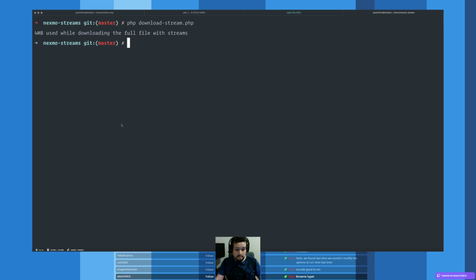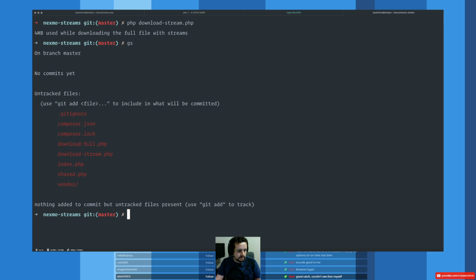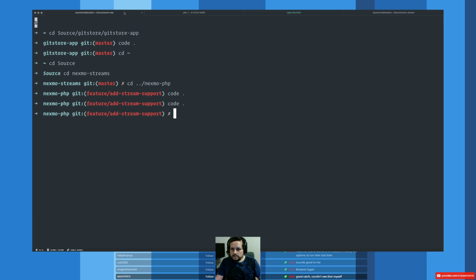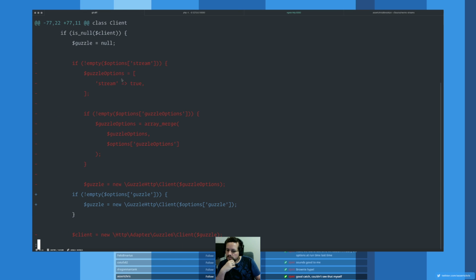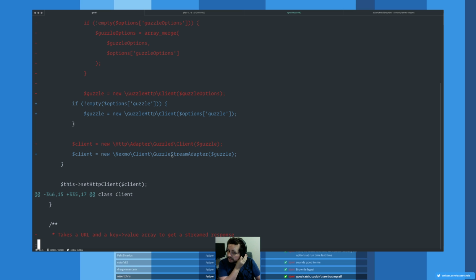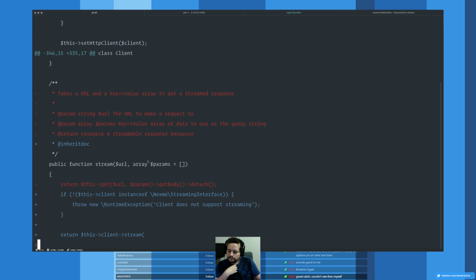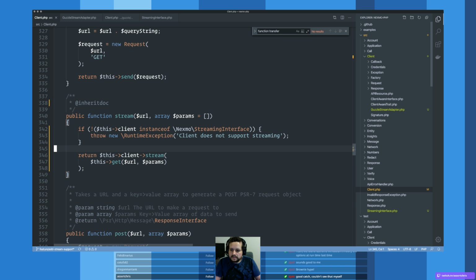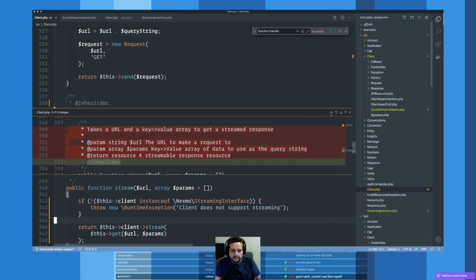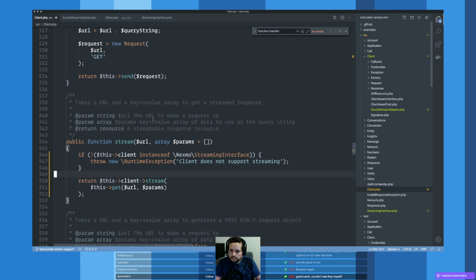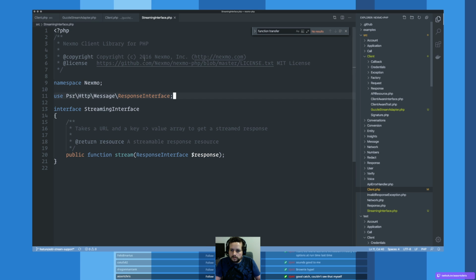Okay, I think this is a much better implementation. So thanks. Vendor, this is not where I need to put it. This is where I need to put it. So what's changed? We simplified the options dramatically, and we're using our custom Guzzle Stream adapter. Stream inherits doc, but that's not actually valid. It is actually the same params. Takes a streamable response and returns a resource.